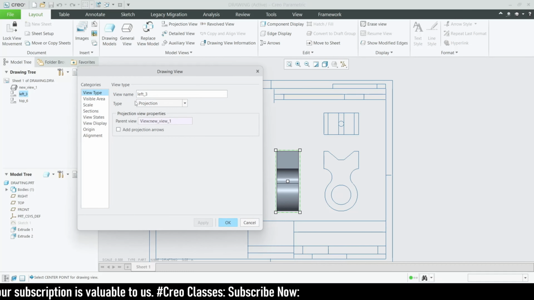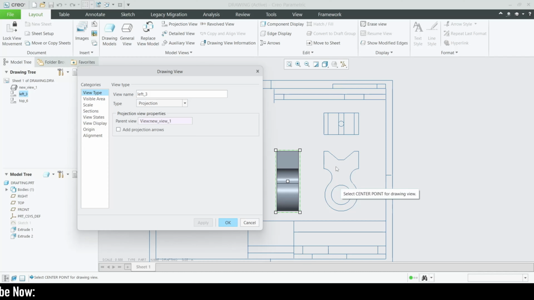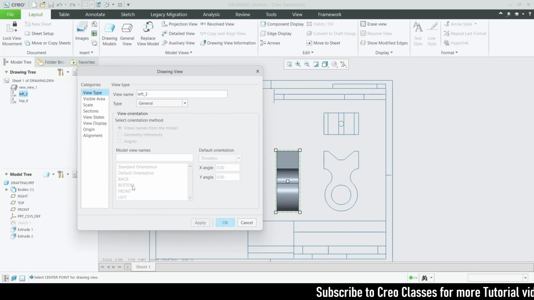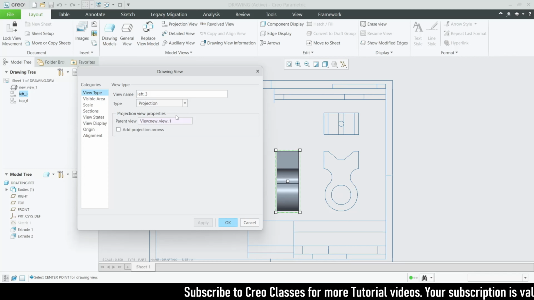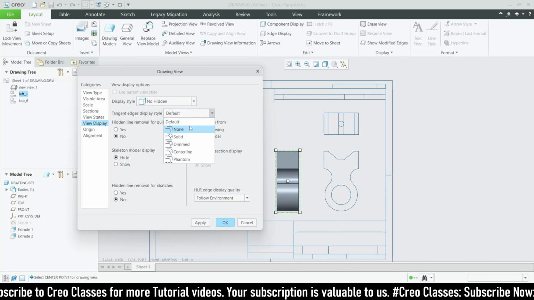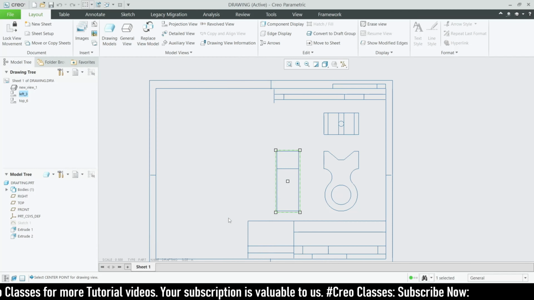for the view type, for this part you can adjust front view, top view, or bottom view, but here we have taken the projection of this particular part as a top view and the projection of this part as a left view. So here you can't change this type of projection. If you go for general, you can have these kinds of options, but by using the projection option, you can't change whether it is front view or top view or any other view. Okay, so go for view display, and no hidden line, here none, and then apply, then OK.